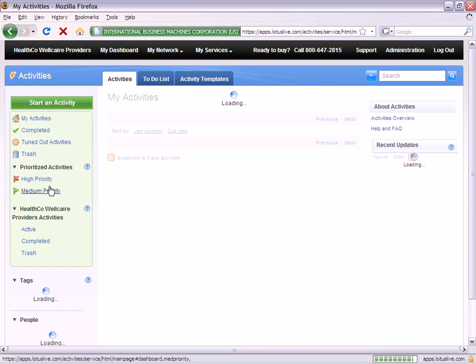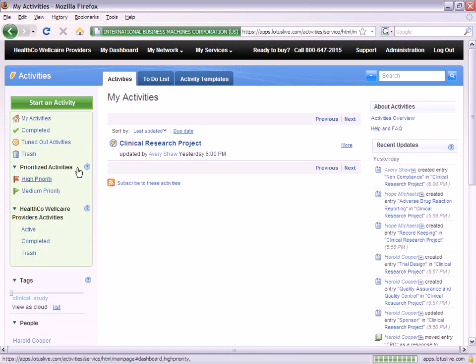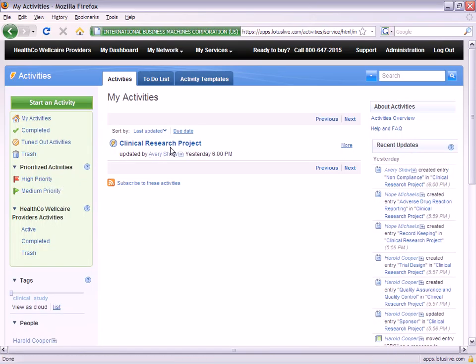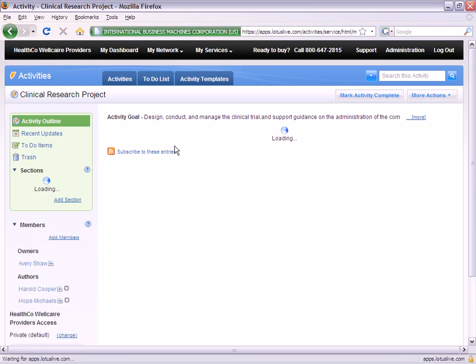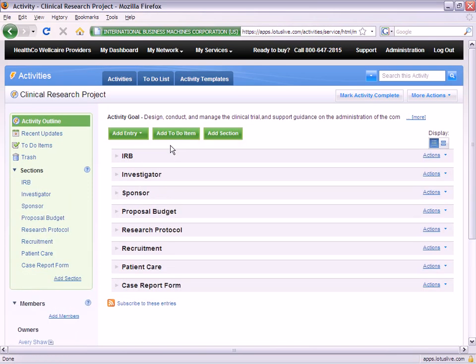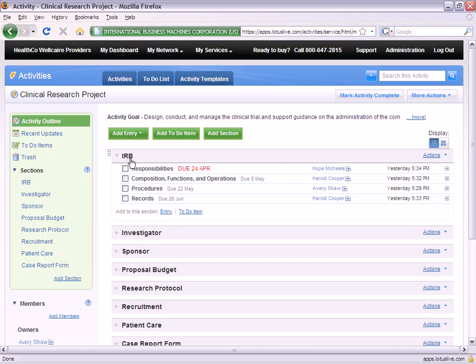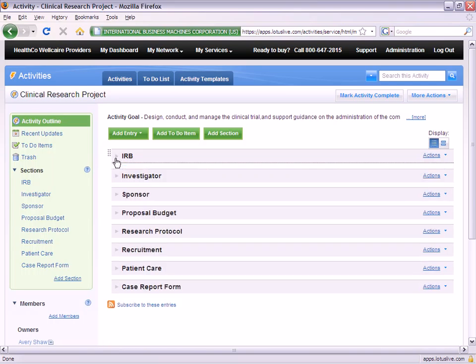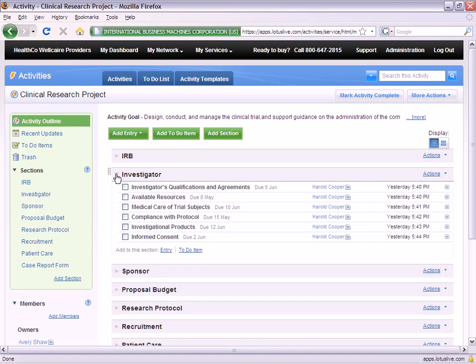Now, the actual clinical trial itself has a series of steps, of processes, of tasks, of documents, all the different things that go into creating, managing, running a clinical trial can be organized in one place under the activities component of Avery's dashboard. So you can see these are components that are associated with the review board. These are components that are associated with the principal investigator.